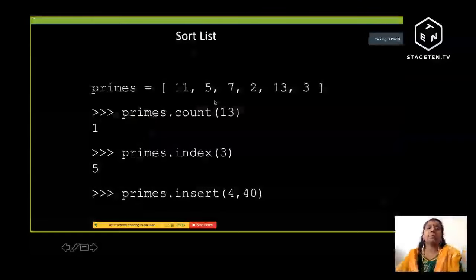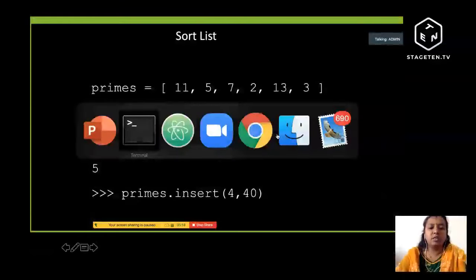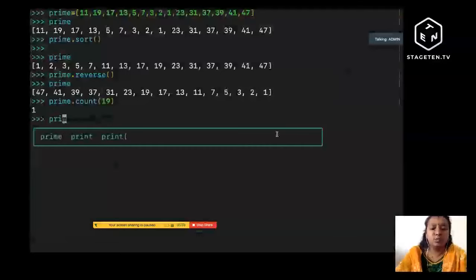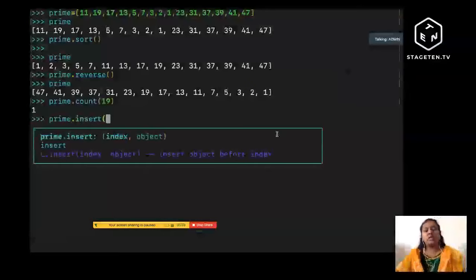Next is, first I will be telling about the insert, then I will be going to index. So you can insert in the list. You can insert by giving the index also, and you can tell the object also. So in which index you want to insert a number. In case I want to insert the number between 37 and 31.